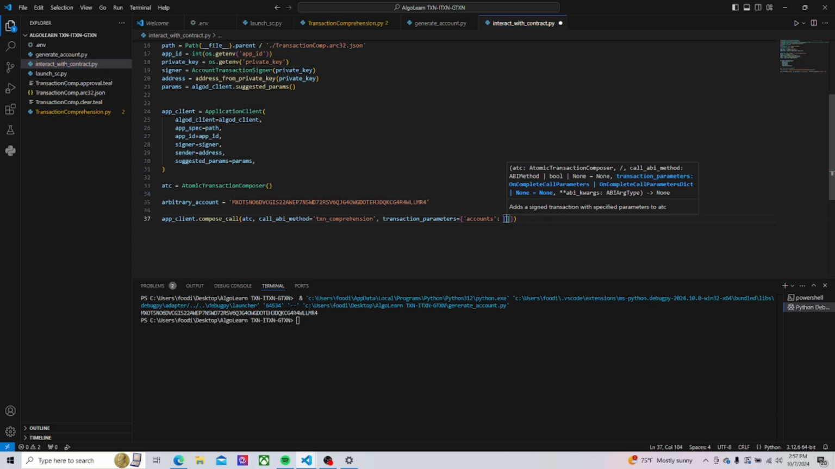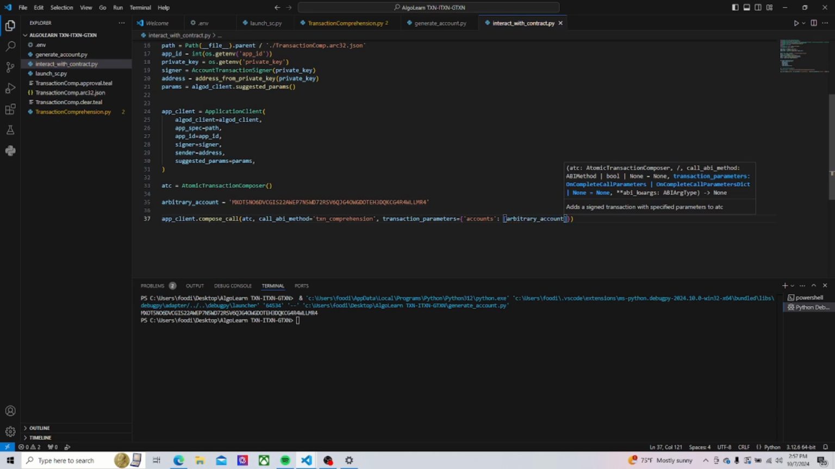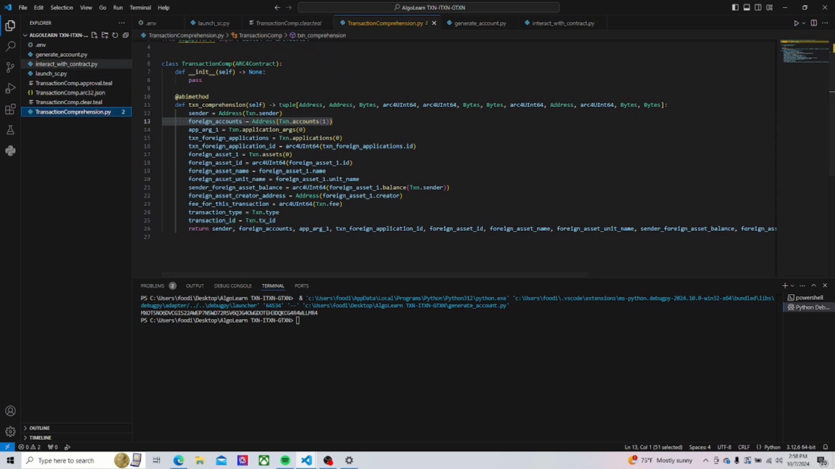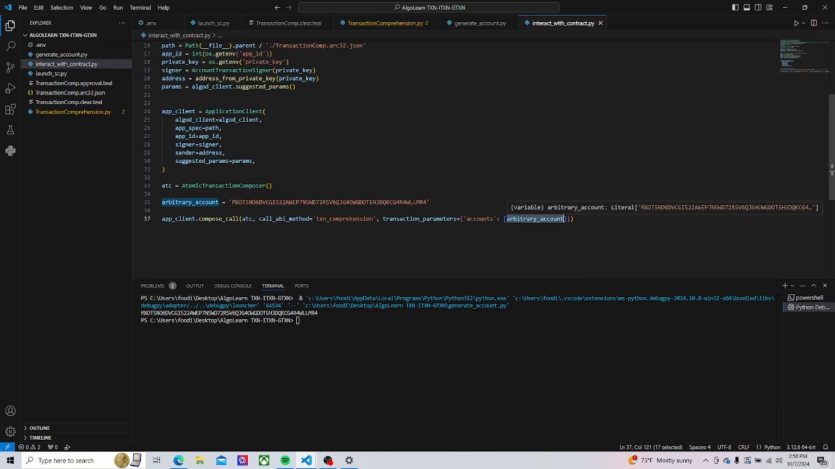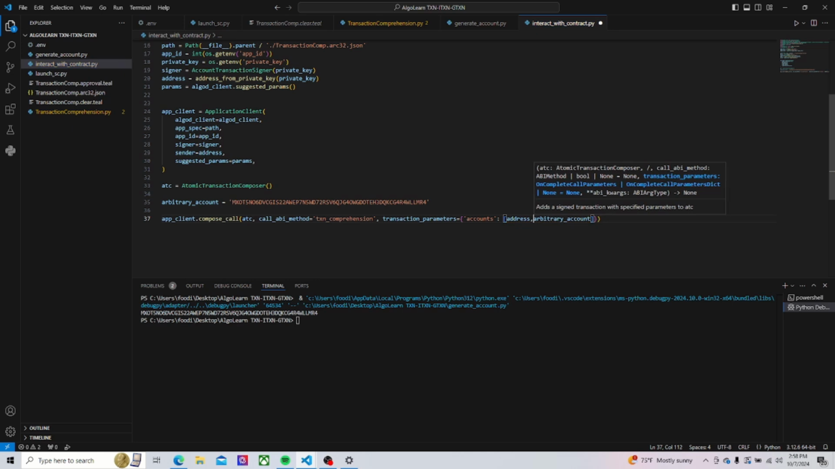And accounts needs to be a list, and we're going to include our arbitrary account. By default, our account is at position 0. Our contract gets the account at position 1. So although it's a list with only one account, and this is the 0th position, or the first position, 0th index, it will still pull our account first. So our address will always be first, even though it's not in here.